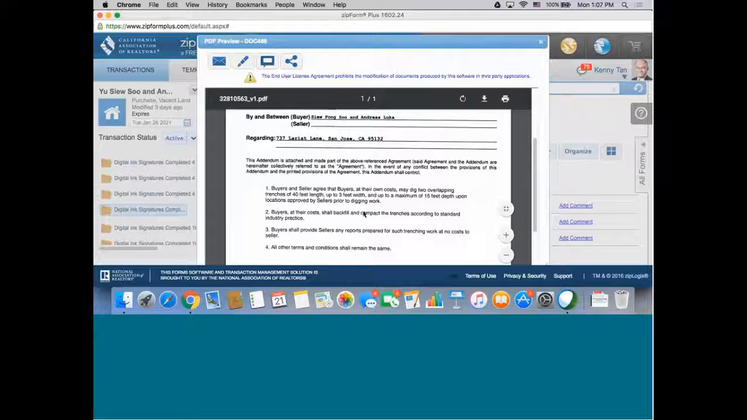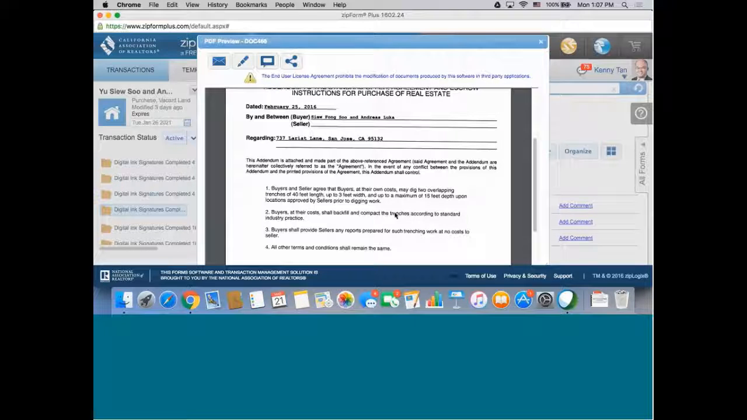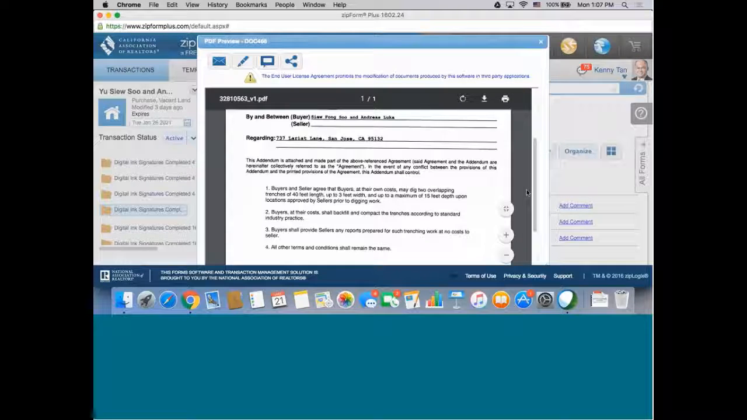You see, this is the first time I use "compact." Compact the trench. For the borehole, it's hard to compact a borehole, that's why I don't use compact. But for a trench, you can actually compact it. So compact the trenches according to standard industry practices, right? And then it says, buyers shall provide sellers any report prepared for such trenching work at no cost to seller. I drafted this, and they signed it, apparently.